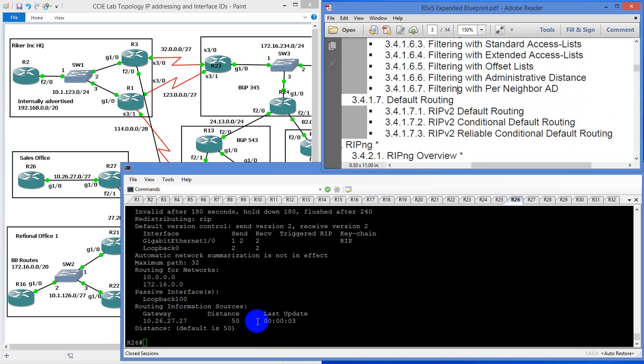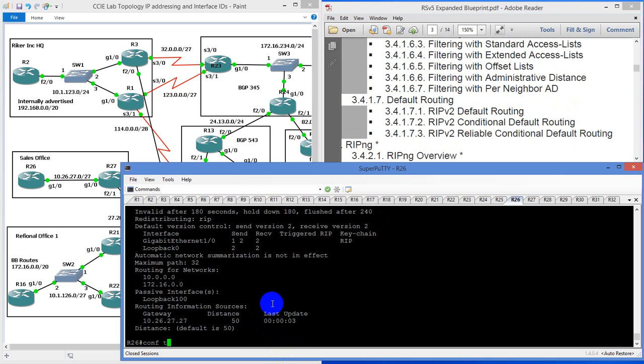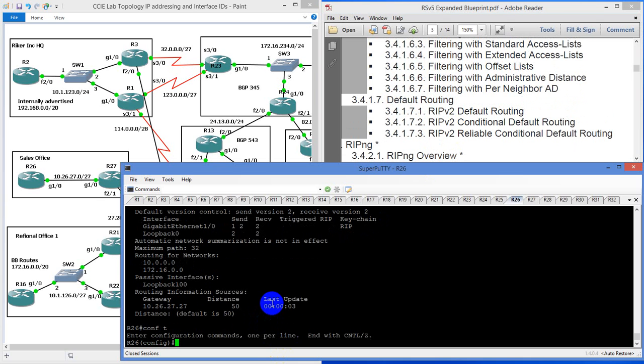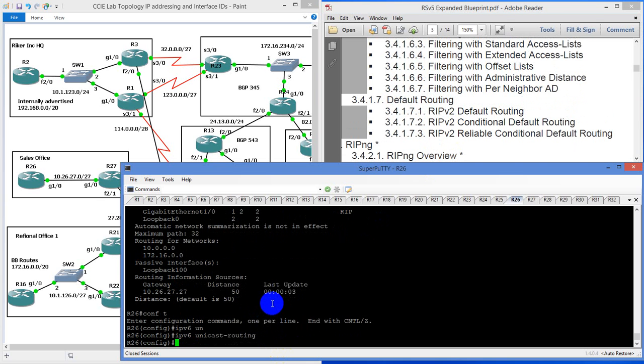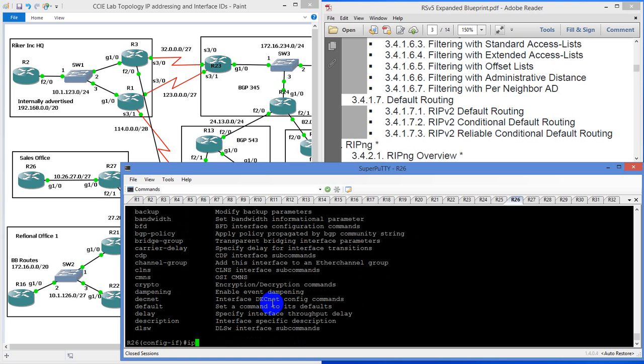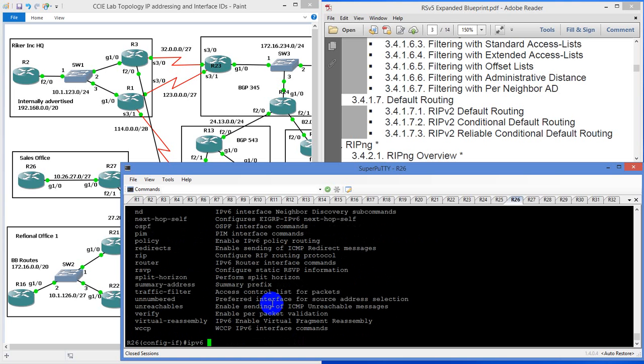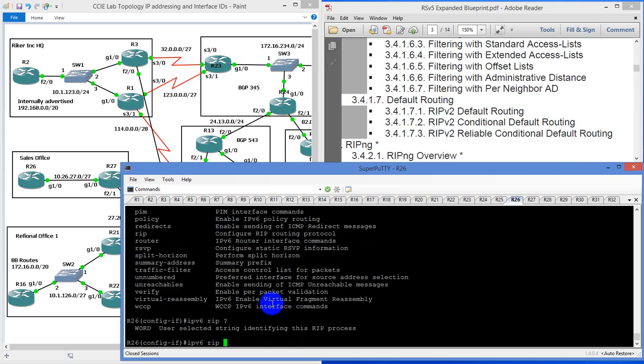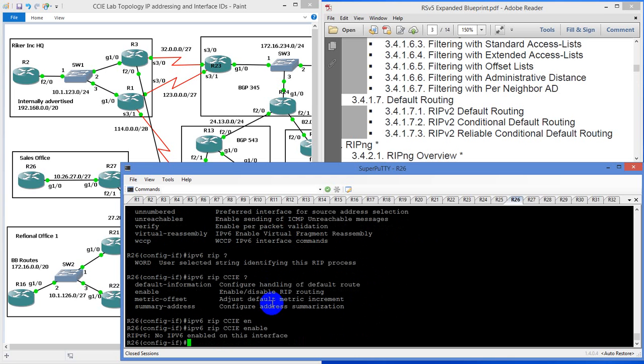I'll quickly show you guys how to do IPv6. So if we were to do IPv6 unicast routing, that's got to be turned on first before you do anything. And type in interface gig 1/0 and type in IPv6 RIP and then the name of the process. So we're going to say CCIE and then type in enable. And it says no IPv6 enabled. Because we don't have an IPv6 address configured here.